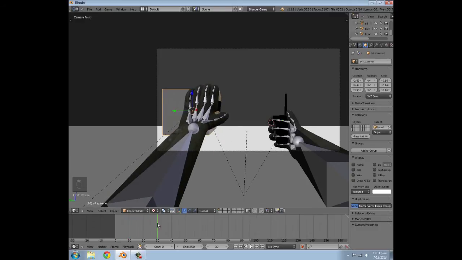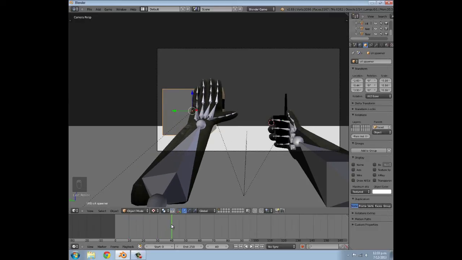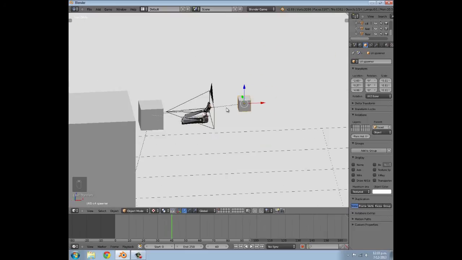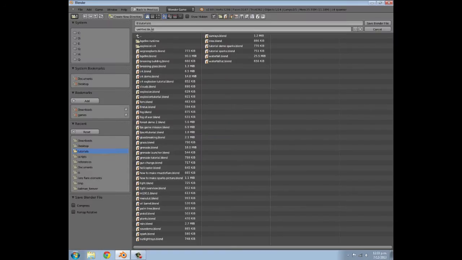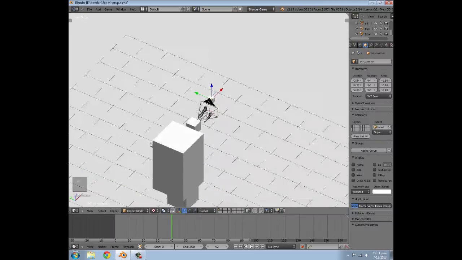Now we're going to go to the throwing frame, so frame 40, and we want to move this just over where the C4 is, so the transition can be almost seamless, which would be handy. We're going to press Ctrl S and save it, so I'm going to save it as maybe FPS C4 setup. Yeah, you just save it, whatever.